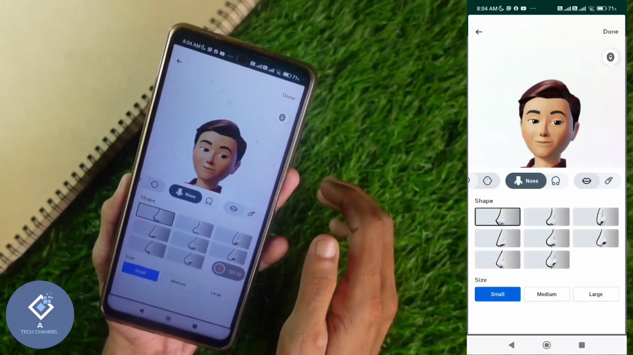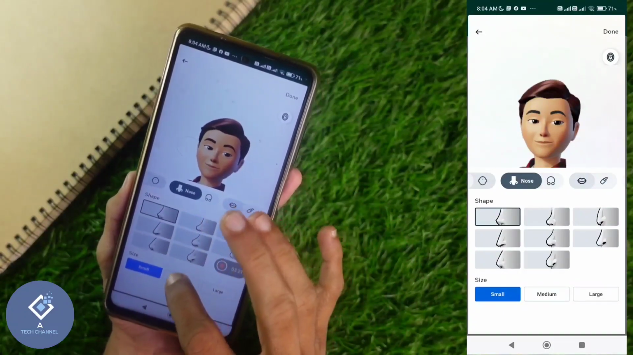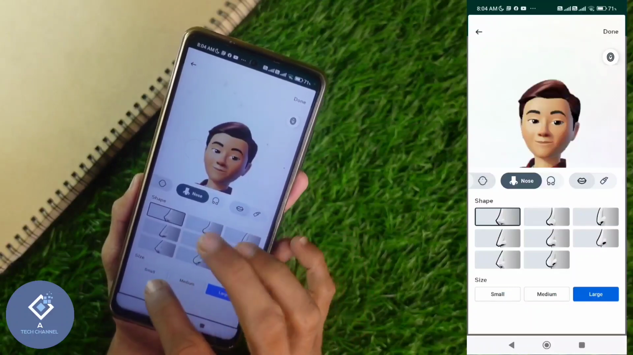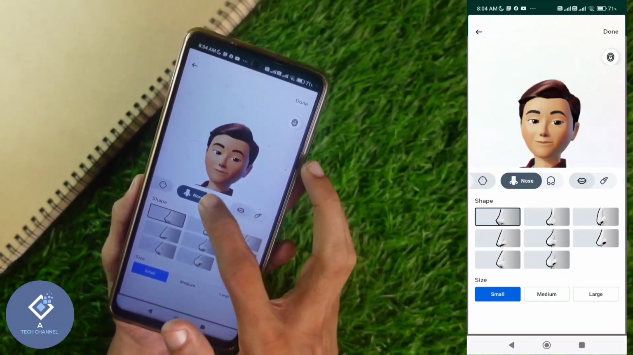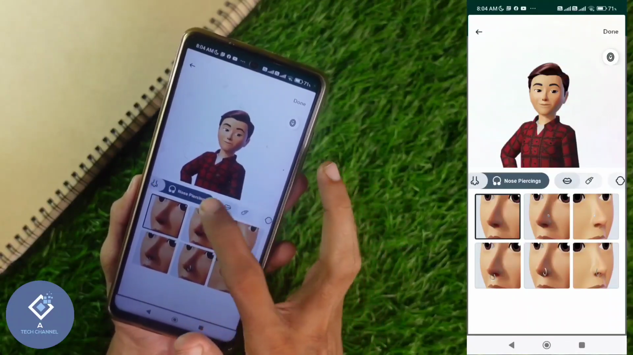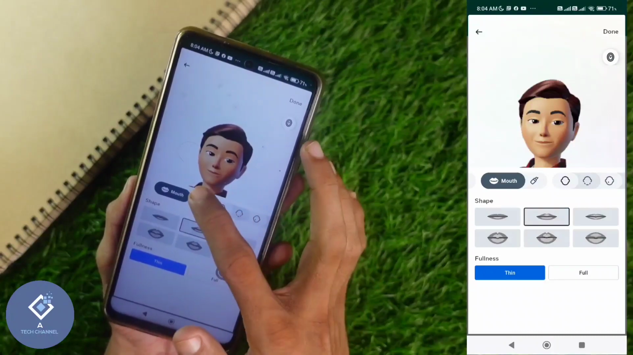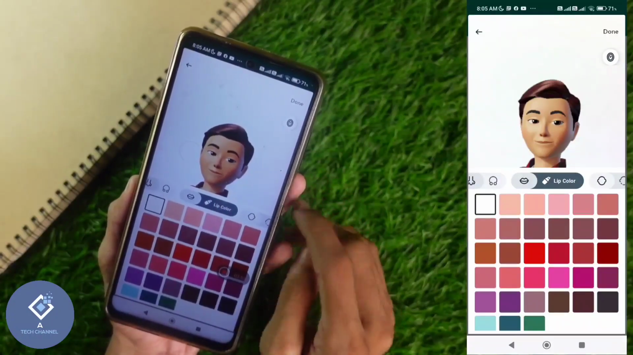And if you want to change nose shape, you can do that also. In nose shape, here three options are there: small, medium and large. You can select according to your facial features. And here the nose piercing option is also there. If you want, you can add that also. Here the mouth option is there. If you want to change mouth shape, you can do that also. If you want to change lip color, you can do that.